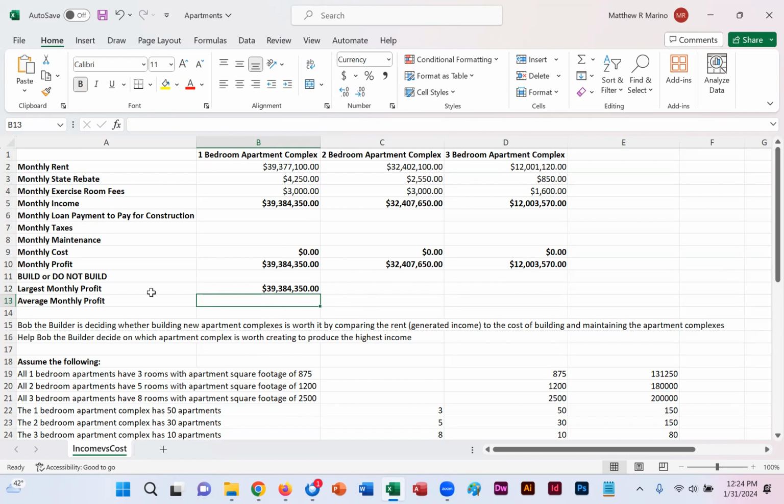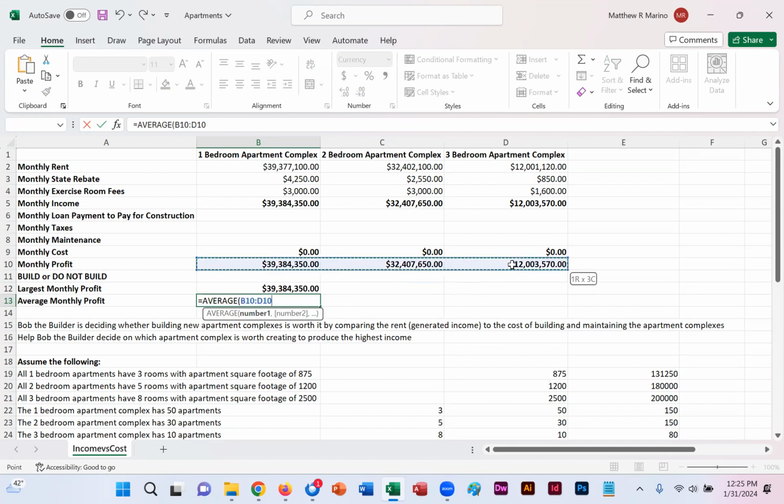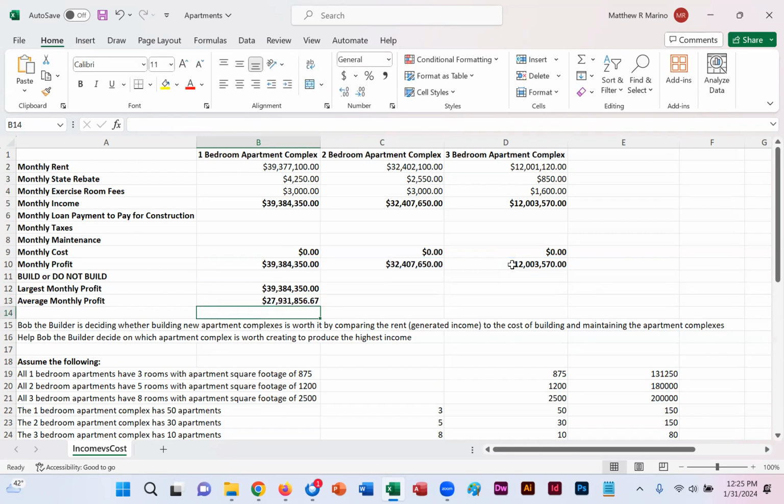And then we do the same to calculate our average monthly profit. We do equals average, open parentheses. We highlight our range of our monthly profits, B10 colon D10, close parentheses, enter, which adds the 3 of them together, divides by 3. And again, that will change once we calculate the costs of all 3.